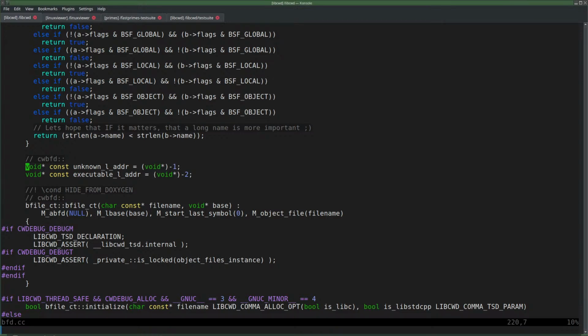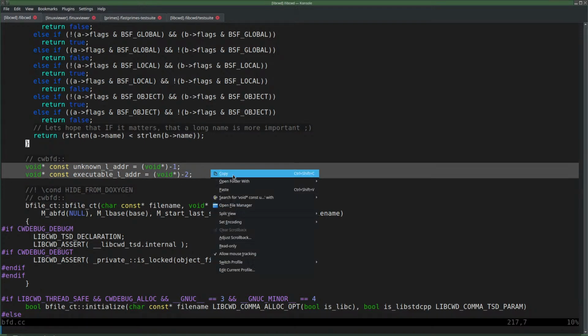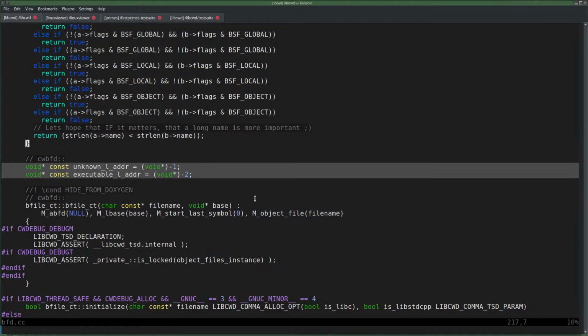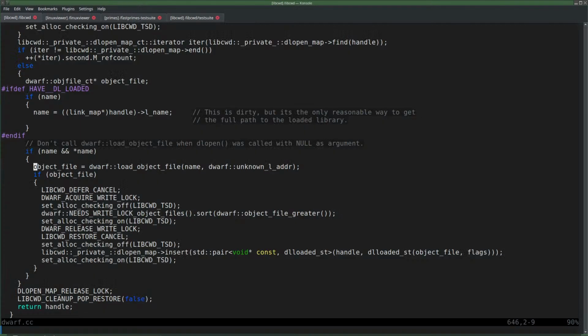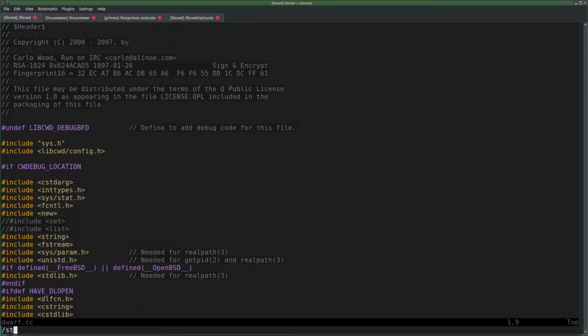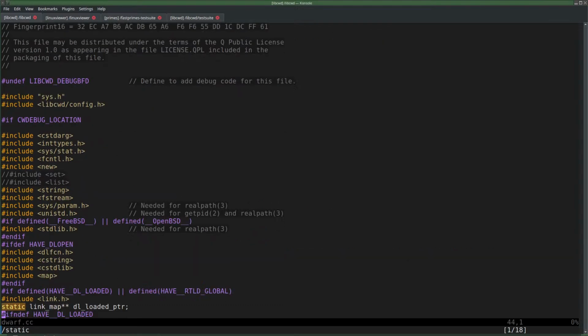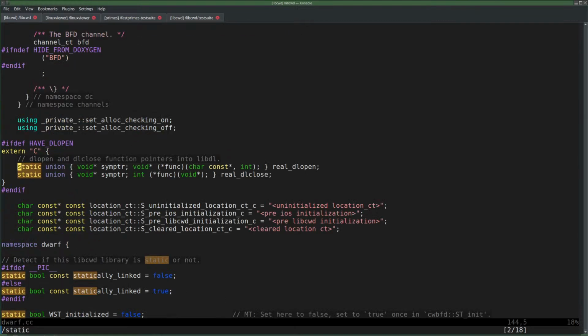I hate this indentation, but I think this is a global namespace, so these are just constants. And we are in this namespace. I guess I'll just copy them both. Put it in the DWARF file, at the same place as last time. Here's DWARF.